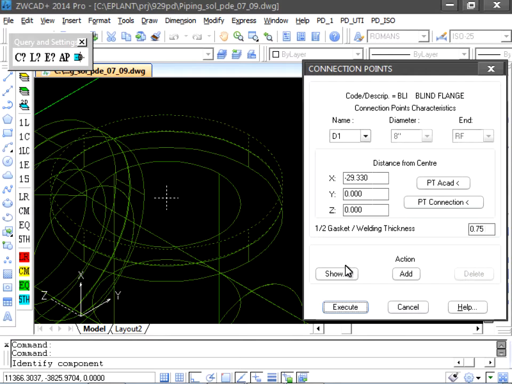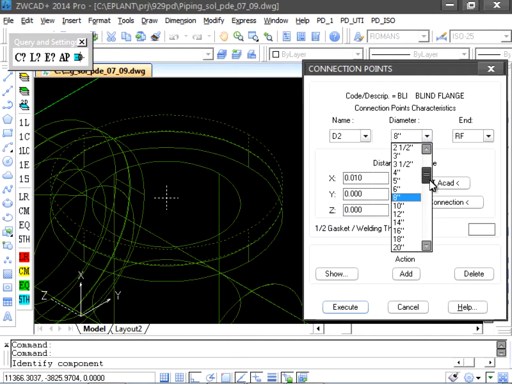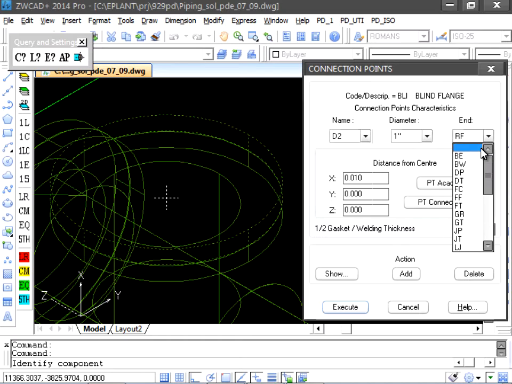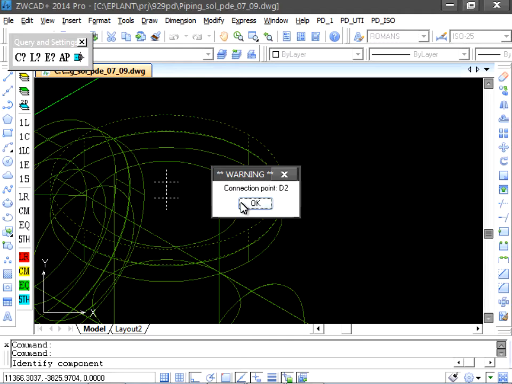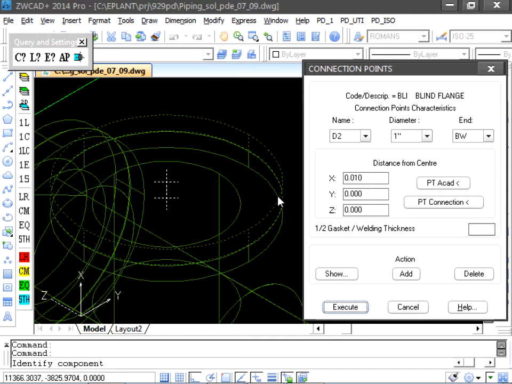We are going to add a new point that will be associated to a diameter of 1 inch and with socket welded end. Creating a new point, its position receives default values as to place it on the pipe axis, represented by the local x-axis, and near to the center.